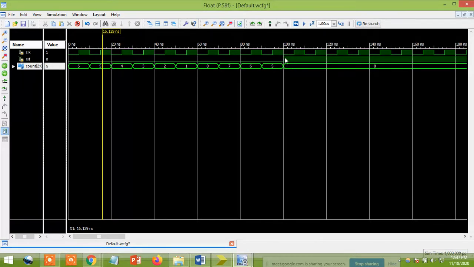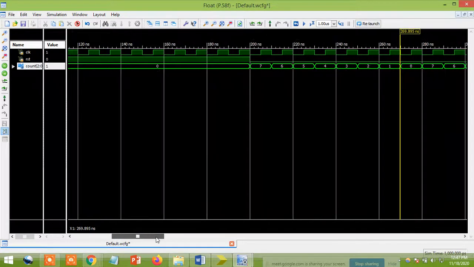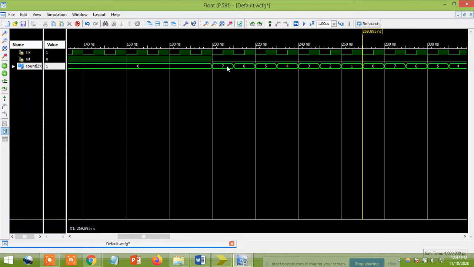Because reset is 1, the value is 0. Next, reset comes to 0 here, you can see that. Then it starts from the value 0, and the next values come 7, 6, 5, 4, 3, 2, 1, 0. It's a down counter. Is it clear about this down counter? Okay, sir, this is clear.